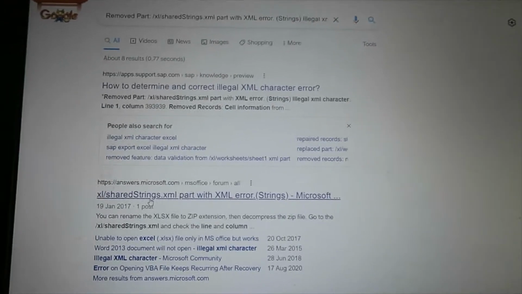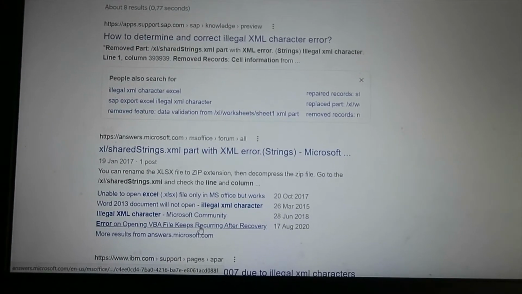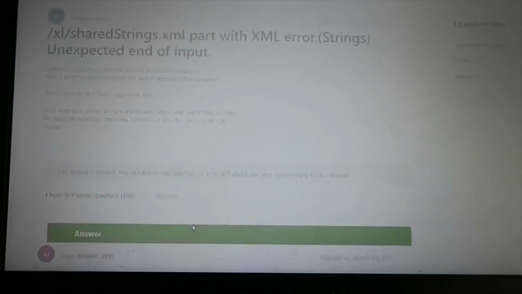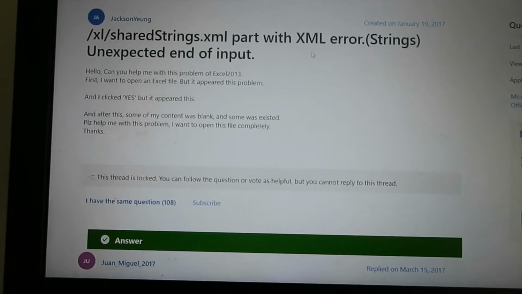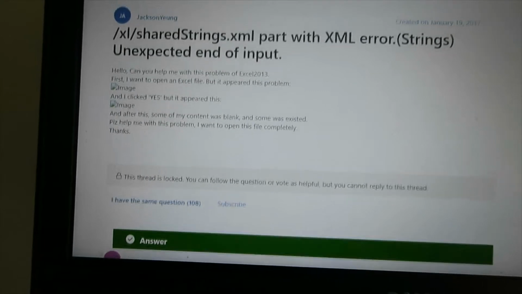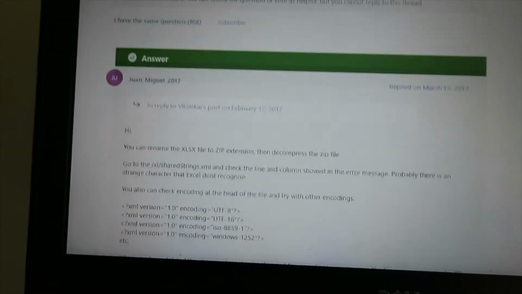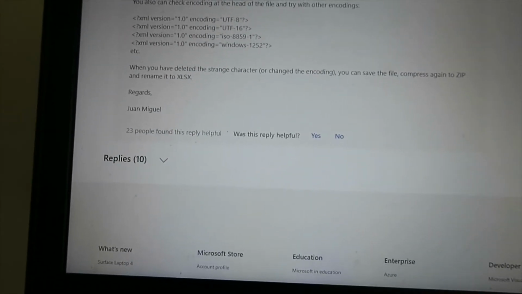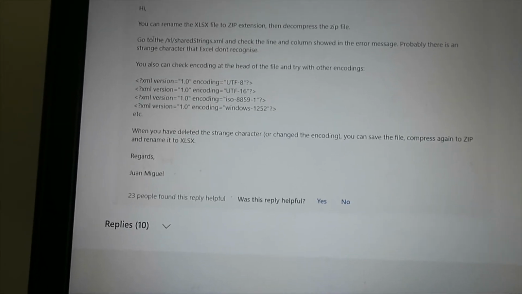Microsoft is trying to answer that because it's their product. Let's click on Microsoft. Now they're talking all of this blah blah blah. If you're like me, you understand half the stuff that they're saying here, but then you bump into this guy.